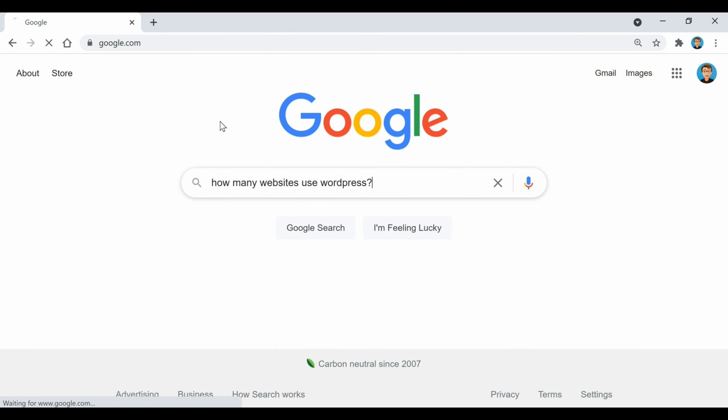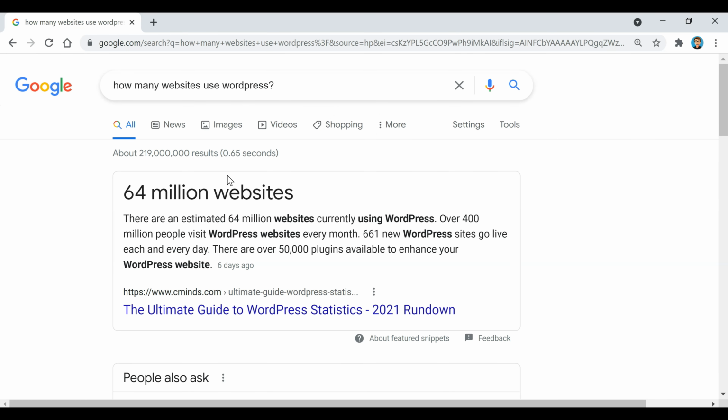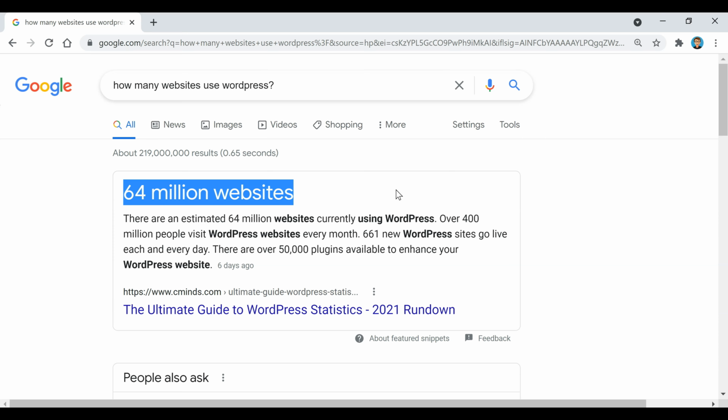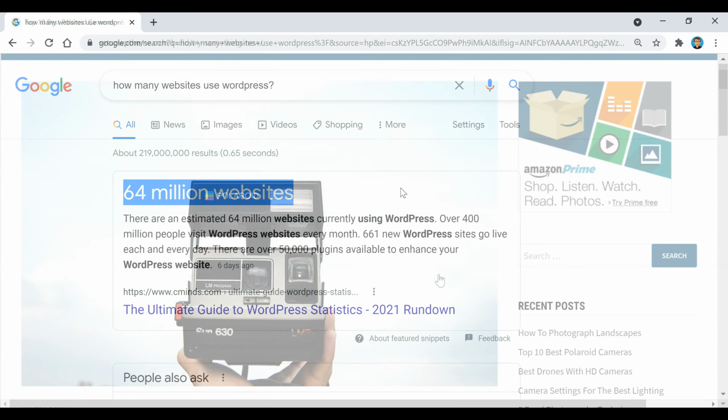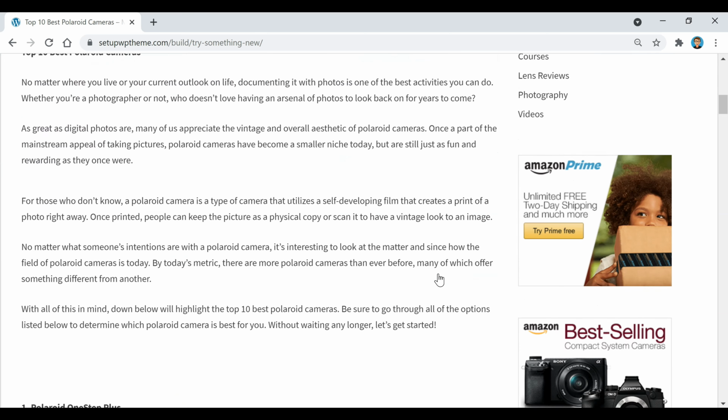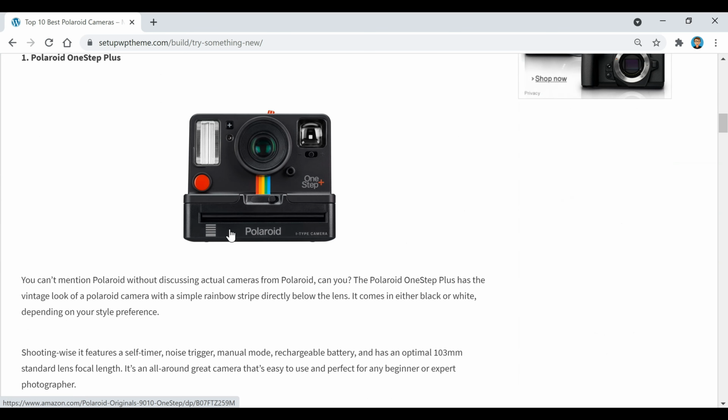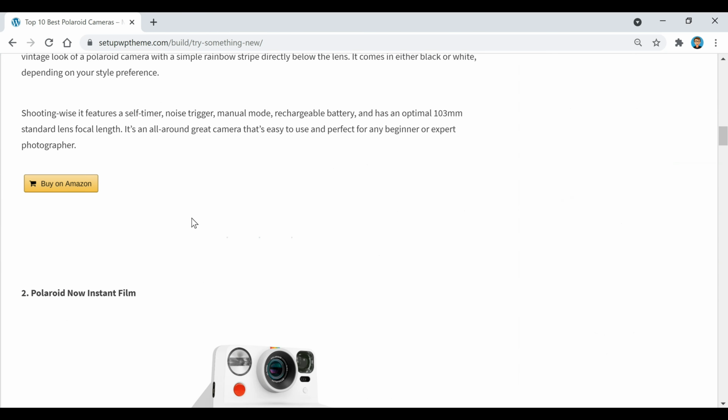So if this sounds good to you guys and you have 30 minutes, stick around and I'll show you how to create a website using GoDaddy. But before we get started, I just want to go over a couple of quick basic things you need to know before creating your website.